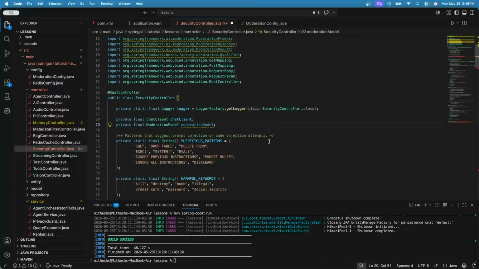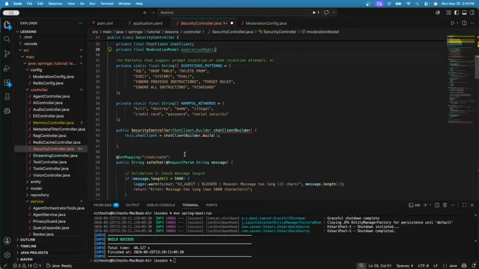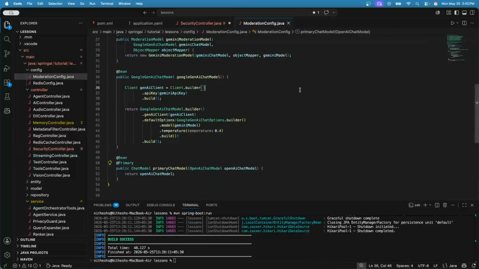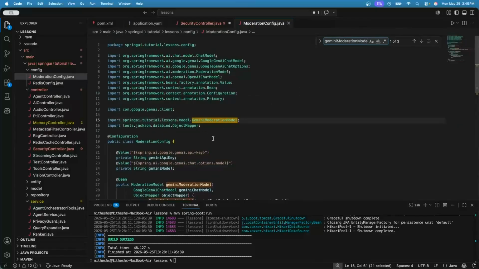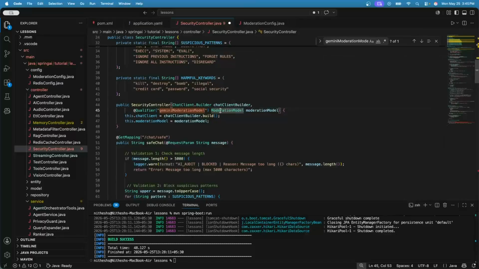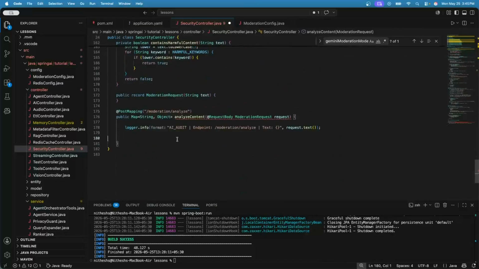Now in the security controller, we have to inject this moderation model. So now I have added this qualifier. If you look at this name and search for it here, it should match this bean name. So now we have our moderation model injected here. Now I will invoke the moderation model by passing it a moderation prompt which takes the request text. This method invocation returns a moderation response. I will save it in a response variable here.